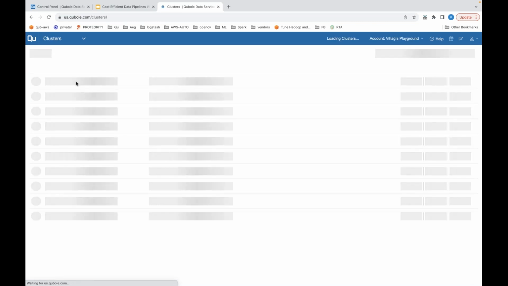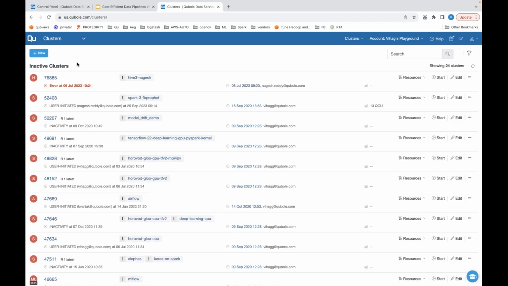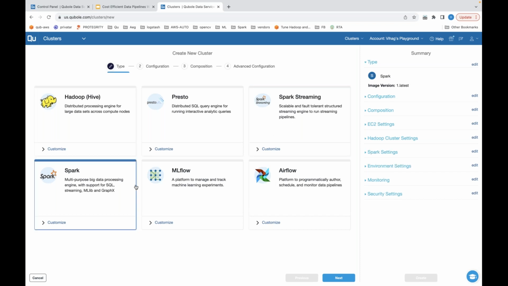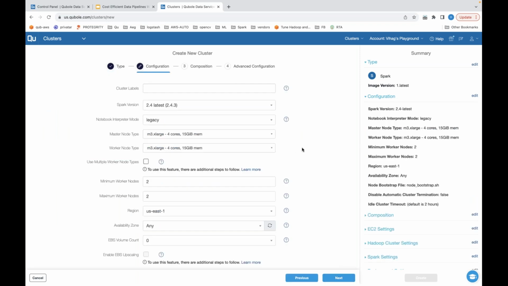Sorry, data pipeline. Part of that is making sure that the clusters are created effectively in terms of auto scaling. So let's look at that quickly. Let's pick up a Spark cluster. As I was talking about, the various engines that we have are Hadoop, Hive, Presto, Spark Streaming, Spark MLflow, and Airflow. Let's pick up a quick thing with Spark.